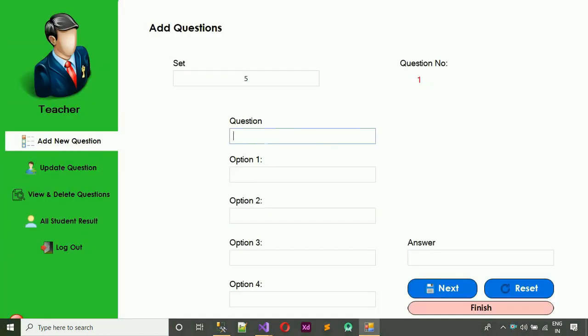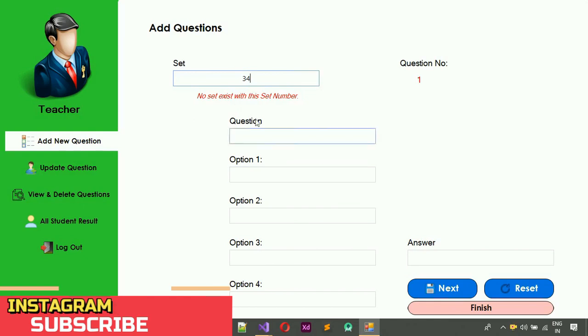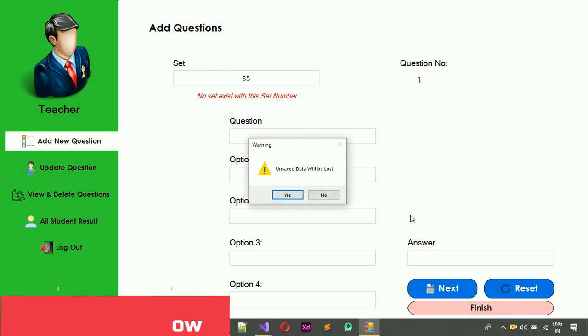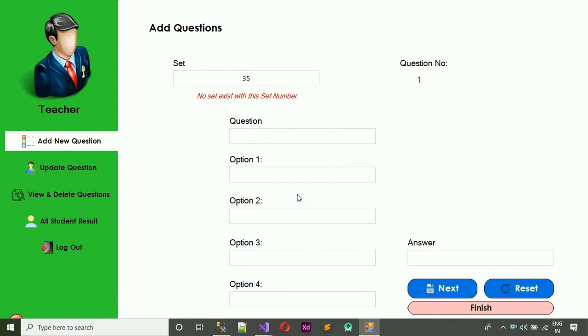So here you can see now we have random data inside this one, and if I change this one or delete this one and click on 1, here you can see now every field is deleted or cleared. Yeah, this one is nice. 3, 4, no set exists. So the task for add question is done, and everything is working fine. Here you can see when I click on reset, or we can click on finish, yeah, this one is working fine. Reset, yes, everything is working fine.